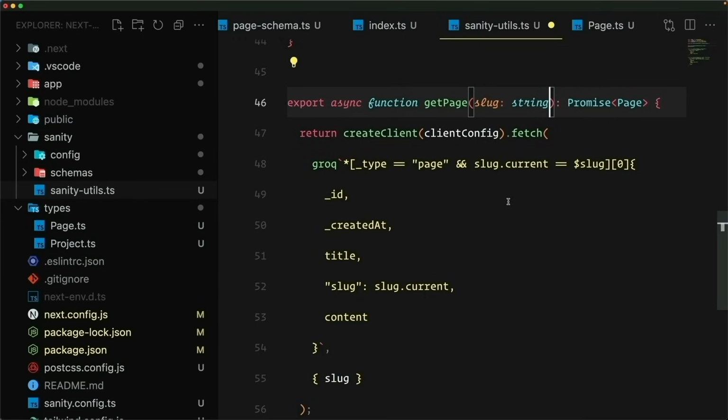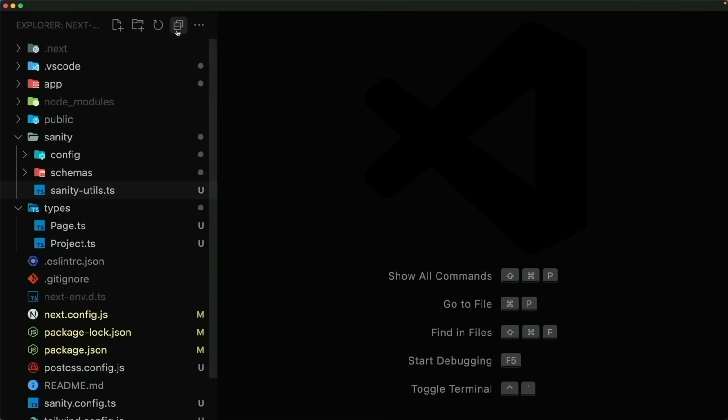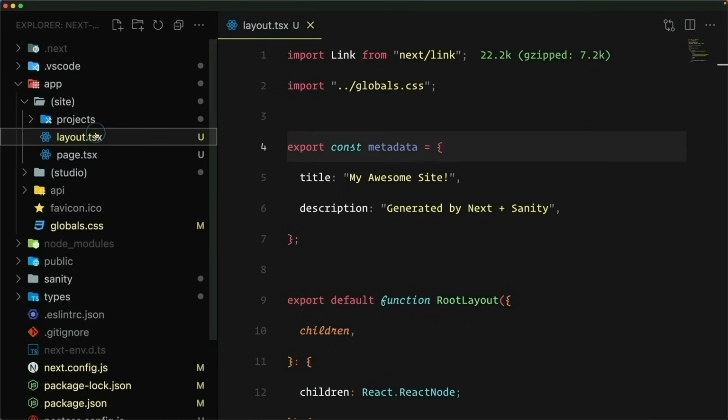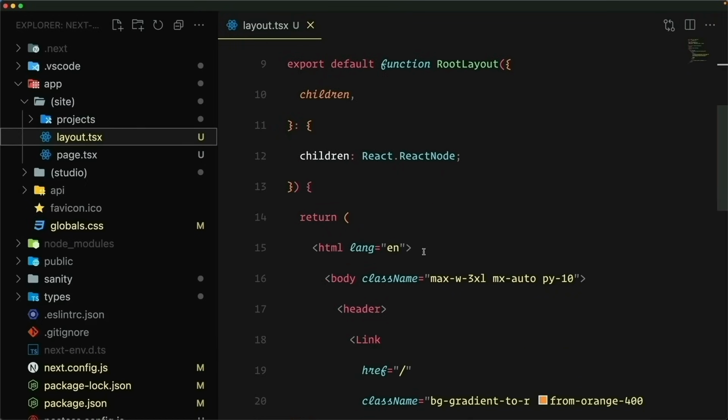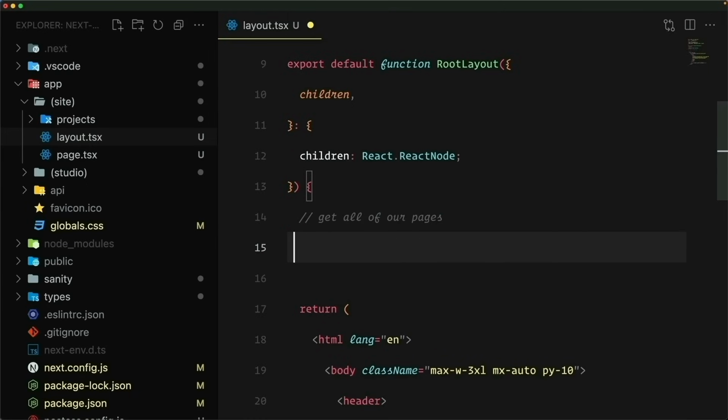We will create the schema, we'll create some content, we'll create our utility functions to go get that content, and then we'll create our types to make sure it's all type safe. So looking good. First up, let's close all these editors and start from a good place. We're going to go into the app folder, site, layout, and I'm going to go grab all of our pages right here. Get all of our pages, and I'm going to say const pages is equal to await getPages.